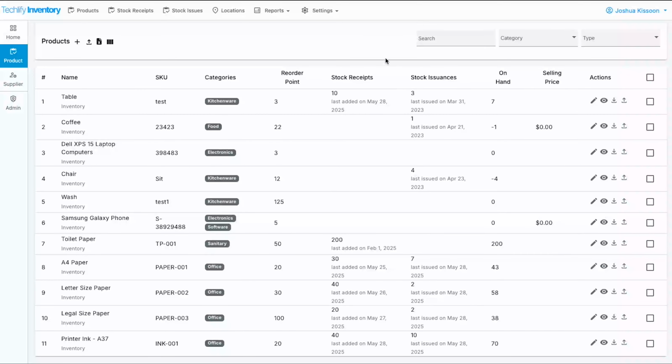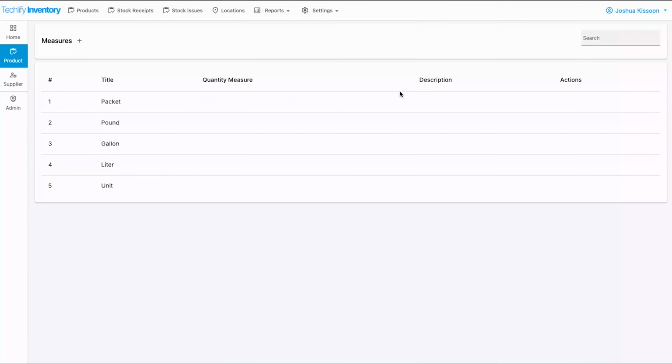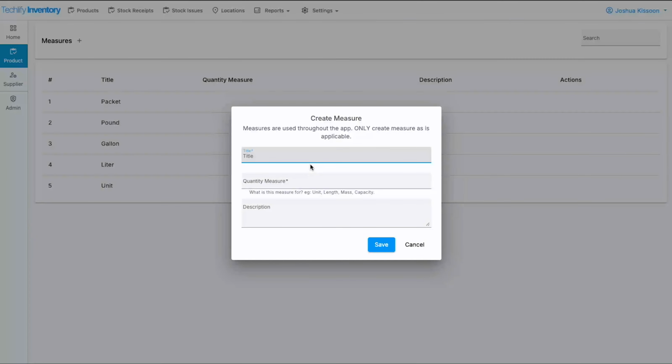The other thing that we mentioned is that coffee is measured in bottle, and we don't have a measure for bottle. Now, you will notice that there are no actions to update these measures, and that's because these are system measures. These come with the system, so you cannot update or adjust those. However, let's add our measure, right?